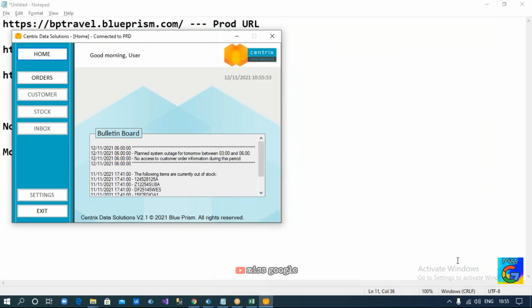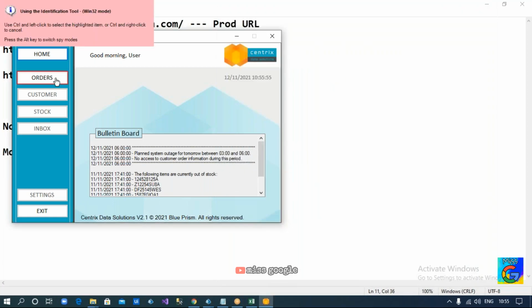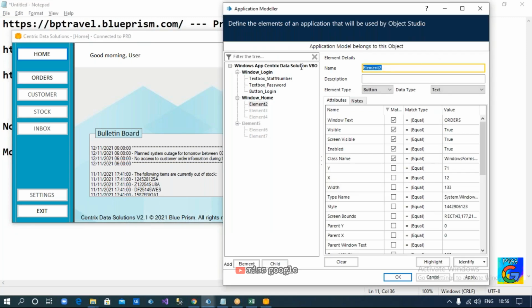Now let us go ahead and identify. So after coming here, we are supposed to click on orders. What are all the things we are going to do manually? We need to capture all the elements there. Okay. Clear? Control left click. This is button underscore orders. Button underscore orders. Okay.